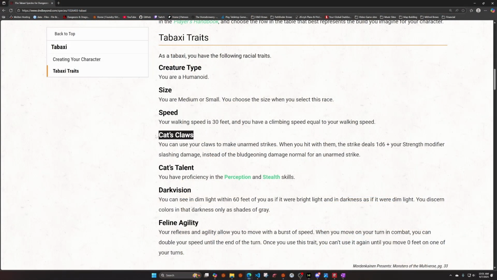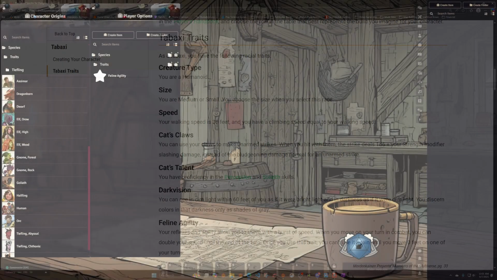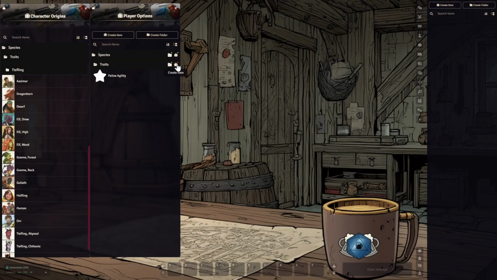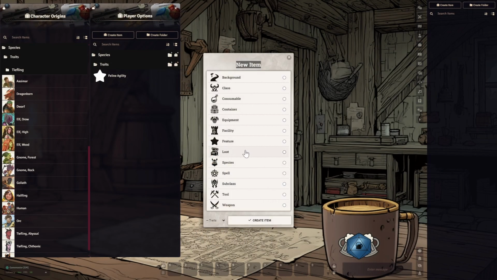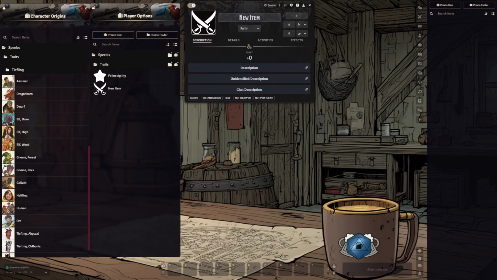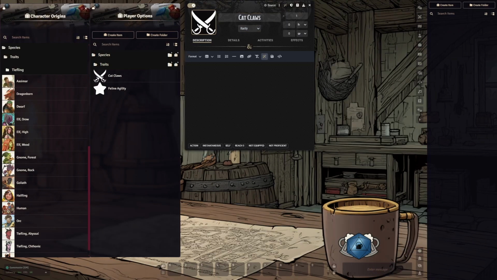The next thing we want to set up is the cat claws. This is a feature, but it is also a weapon. So we're going to try to set it up as a weapon. So let's go back to Foundry. We're going to hit create item. We're going to create a weapon. Hit create item. And then we're going to call this cat claws. Just like before, we're going to cut and paste the description from D&D Beyond, or type it.